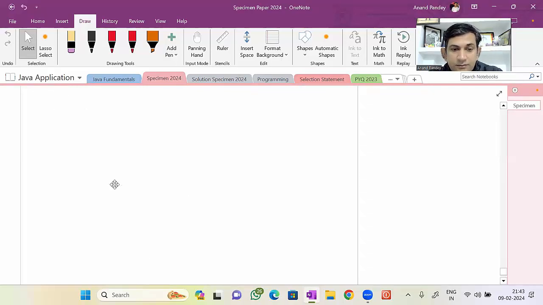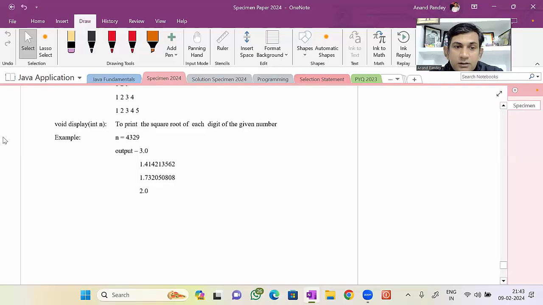Then square root of, sorry, means we have to take input. Square root of what? Which number's digits? N. So we have to extract a digit. Same logic we are going to use again. N modulus 10, by N modulus 10 we will extract the digit. Then we will calculate the square root and we will print it.